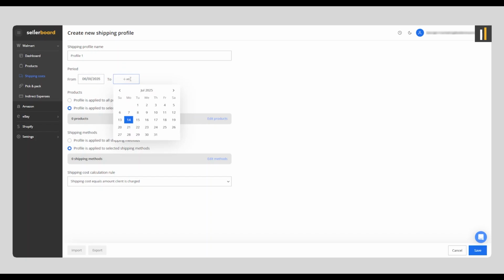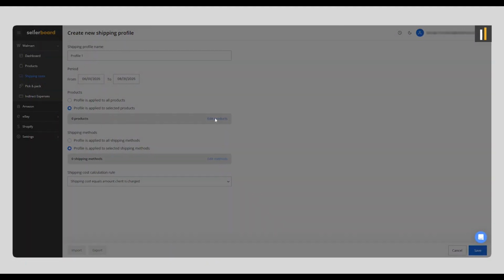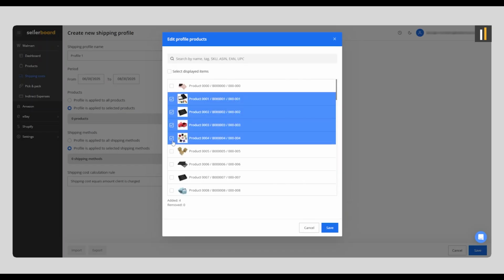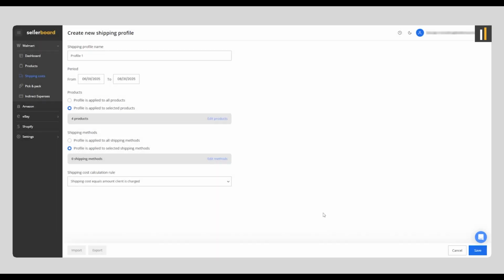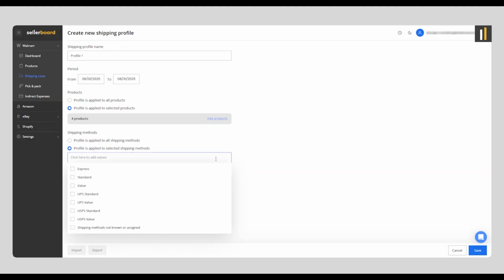Let's say I'm going to assign a specific period, maybe from the beginning of June up until the end of August. So this means the whole summertime. I'm going to apply one shipping profile, and it's going to be applied for only a specific set of products. So I'm choosing which one exactly, hit save. And also you can select whether you want to apply the shipping profile to all your shipping methods or only specific ones. So I'm going to select the shipping methods that I want to apply the shipping profile to, maybe the express and standard shipping methods.